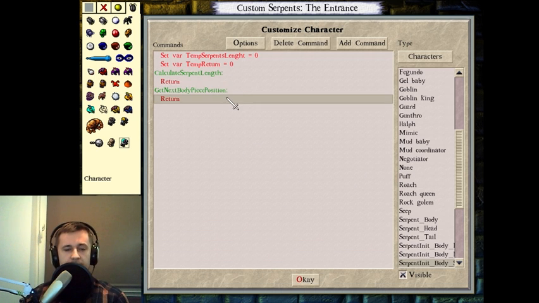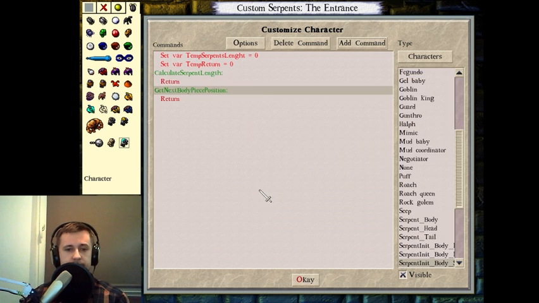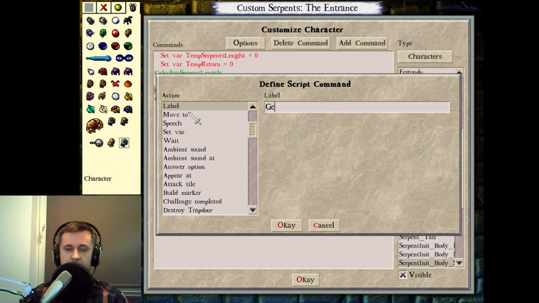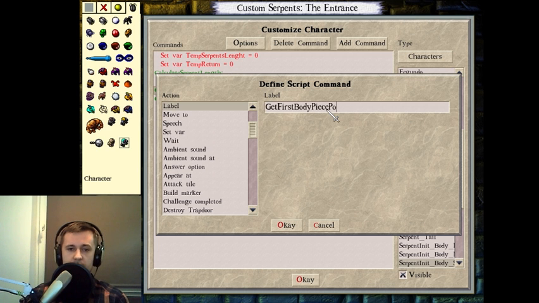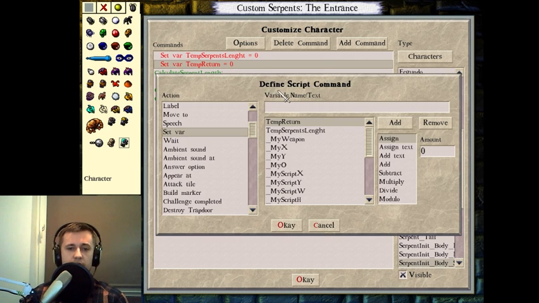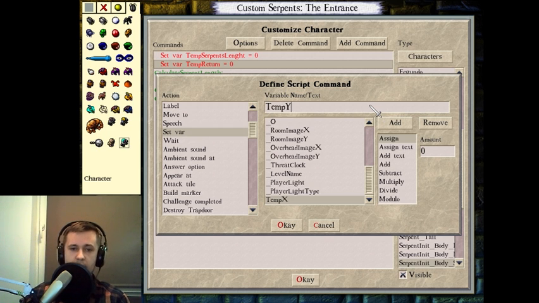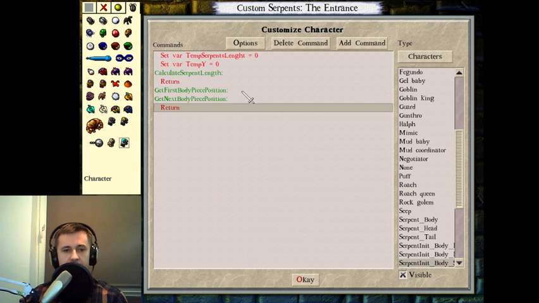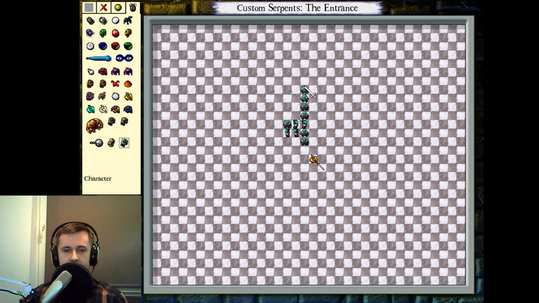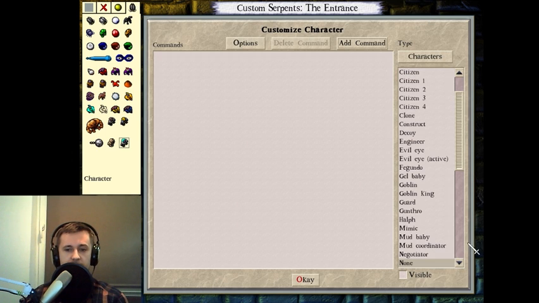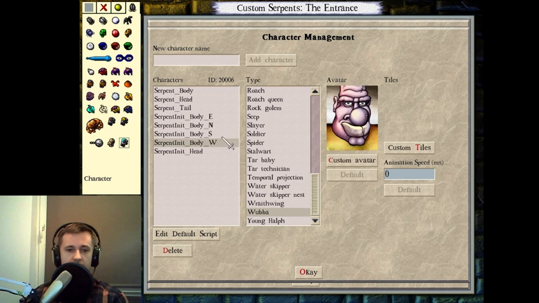Alright. Okay, get next body piece position. So let's make lots of actions. We get first body piece position. We need two more functions, temp X and temp Y. Alright, return. So let's see. You're a body. Okay, let's replace you with the actual initializers. Too long.